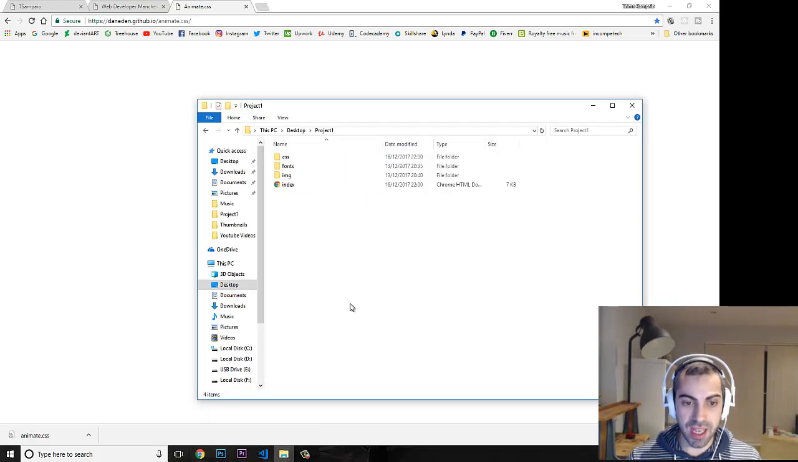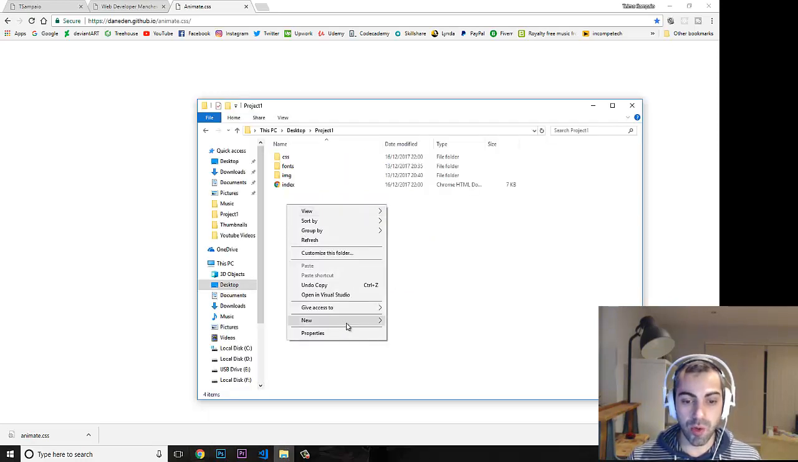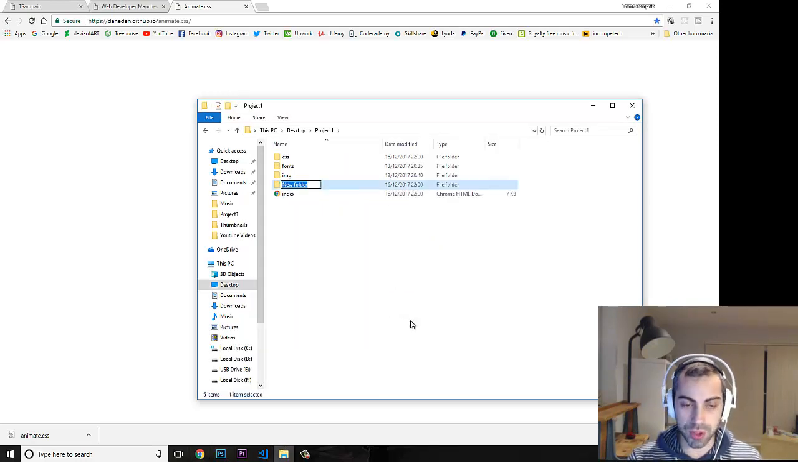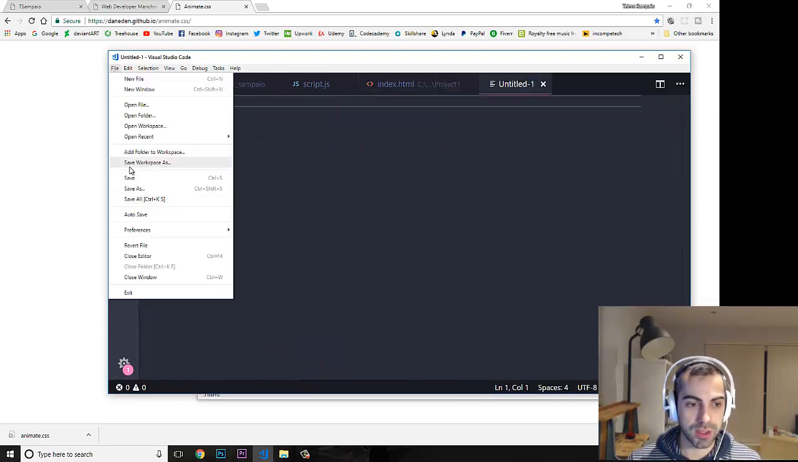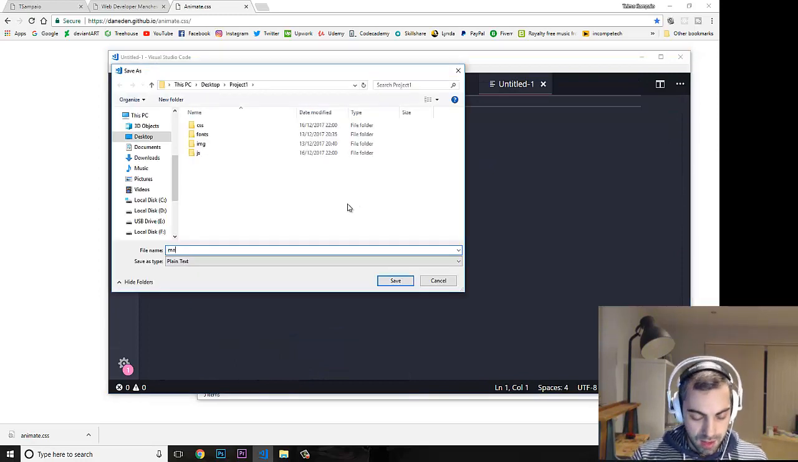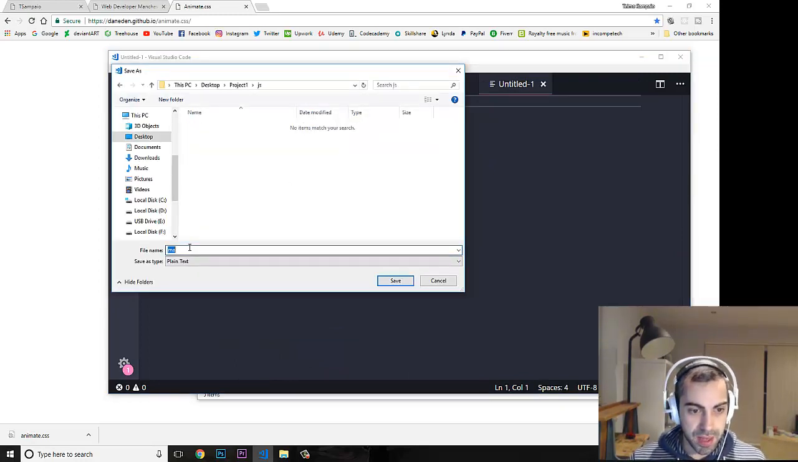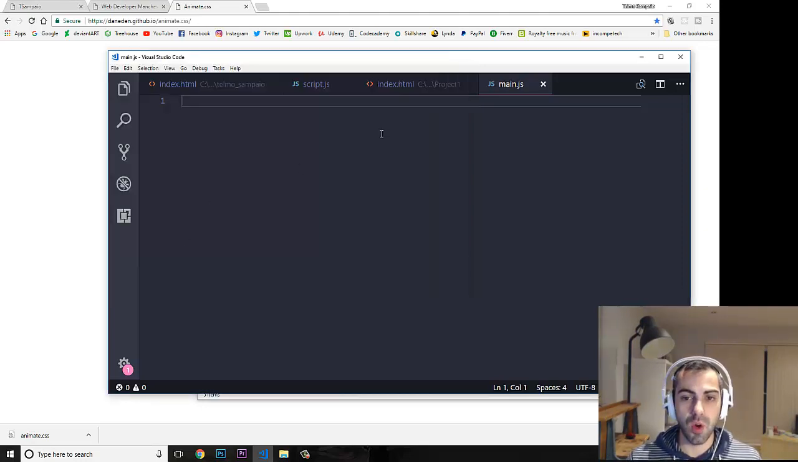So we have this, and now I also need to create a JavaScript folder. So I'm going to create something in here called JS. This is the folder where all of our JavaScript will be inside, and I'm going to create a new file called main. Oh, let me go inside of main. So JS. I'm going to put main.js.